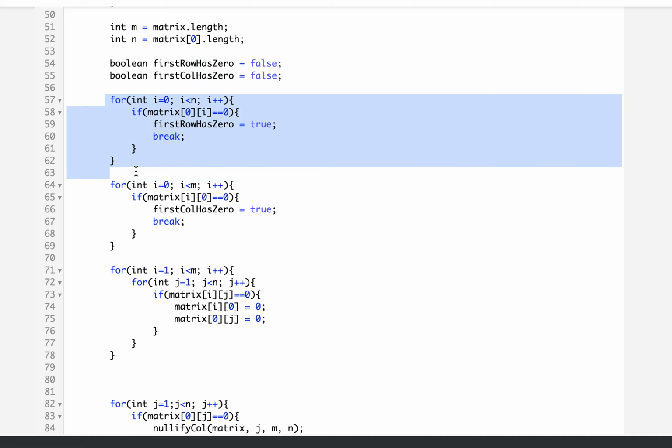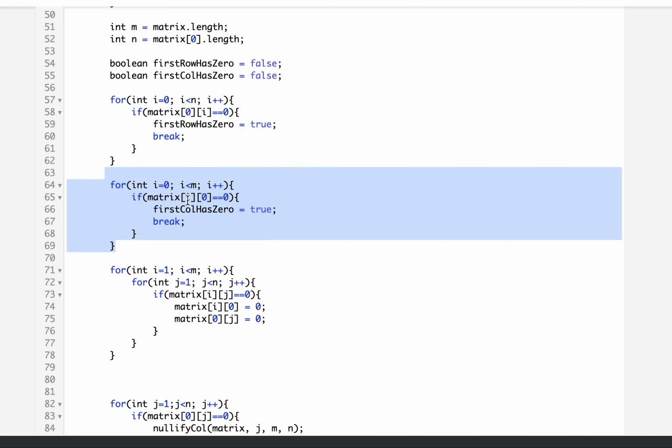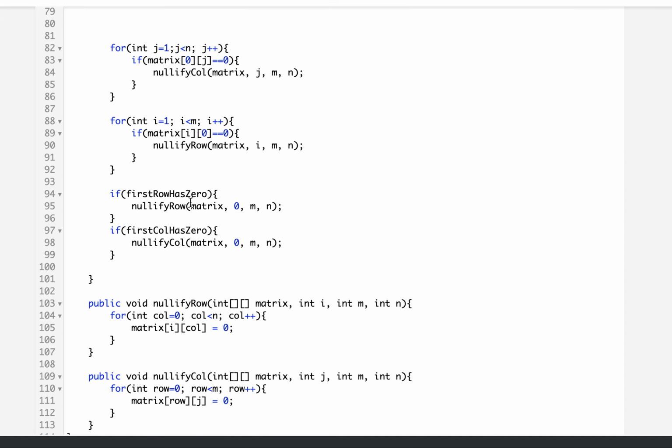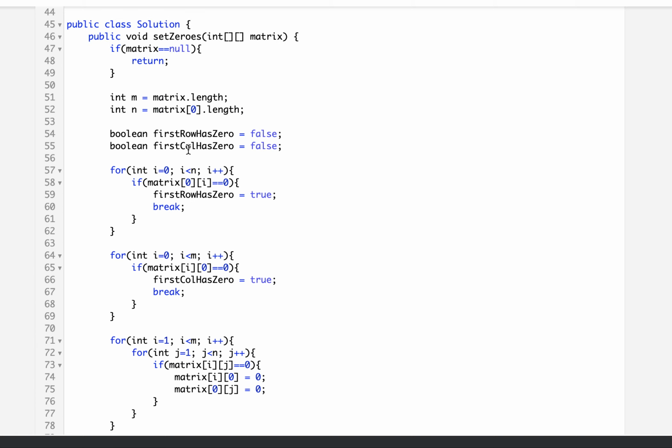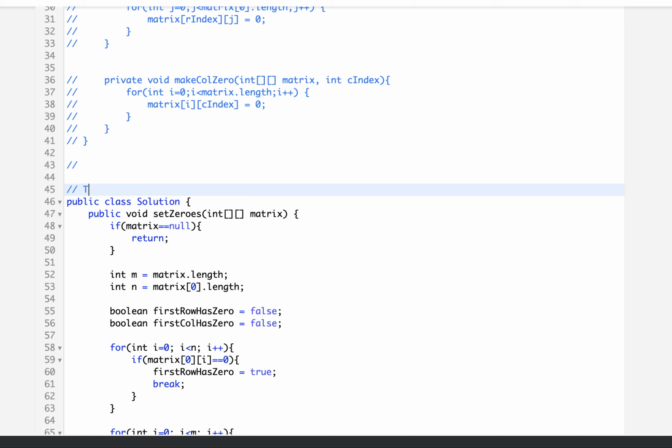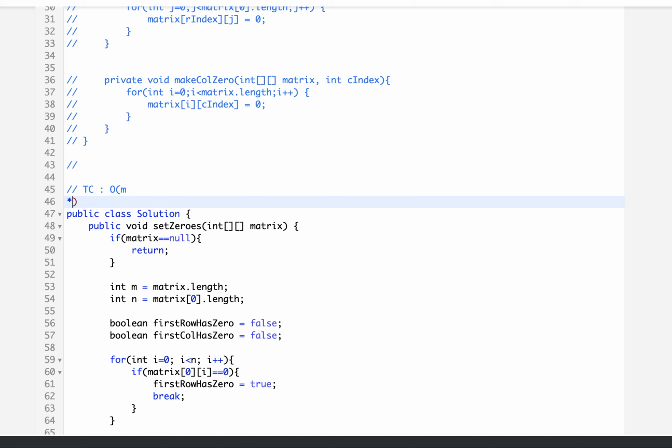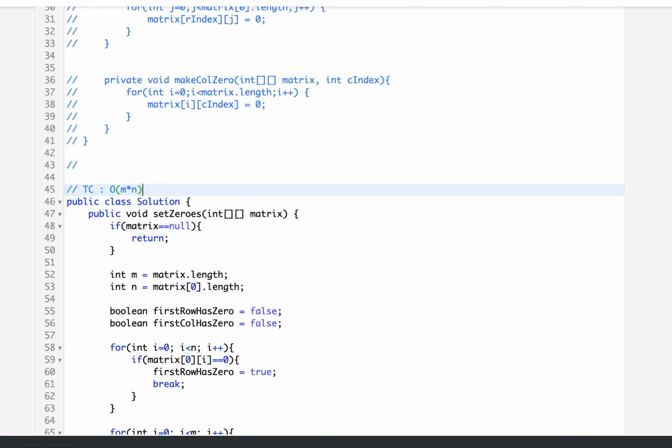I start iterating through the matrix only in the first row, and if there is a 0 in it, I update this variable. Similarly, for the first column has 0, and once I have those values, I simply nullify the 0th row and the 0th column to 0 using nullify row and nullify column. I hope you got the context. We are doing it in place. The time complexity is order of m into n, and the space complexity is constant space.